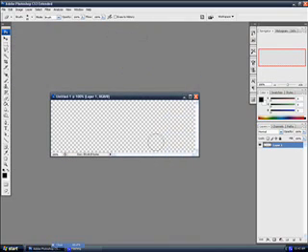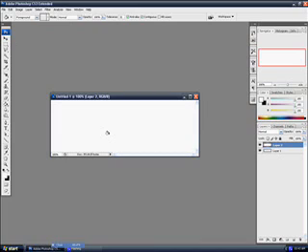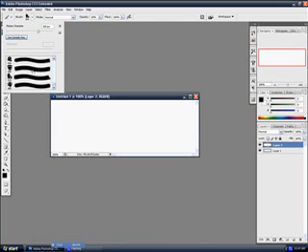Now what we're going to do is make a new layer. With that new layer selected, we're going to fill that layer with white. Now when you create a new layer and fill it with white, then go to your paintbrush tool and select a brush that you want to use.